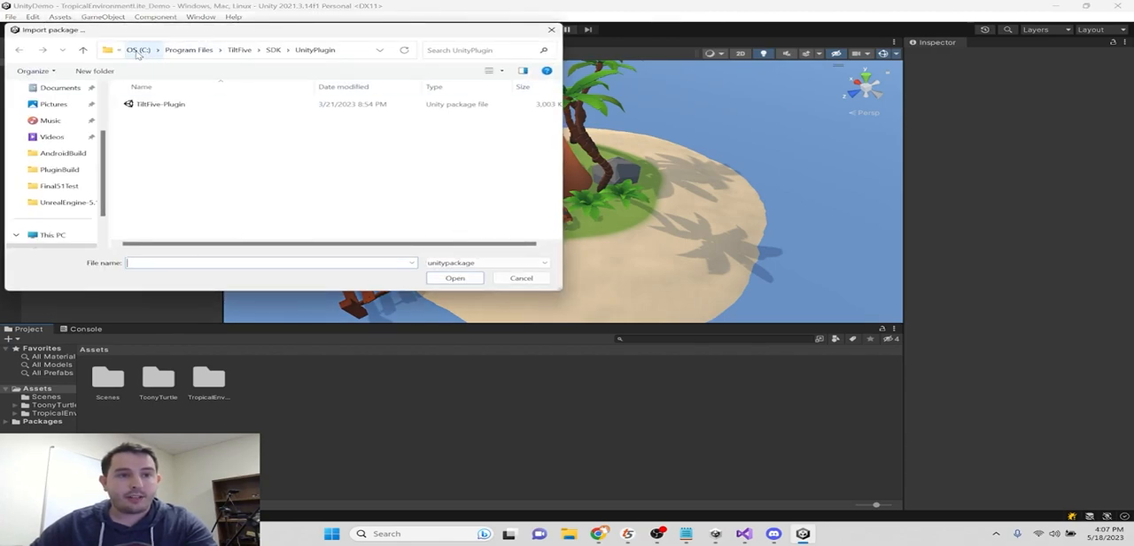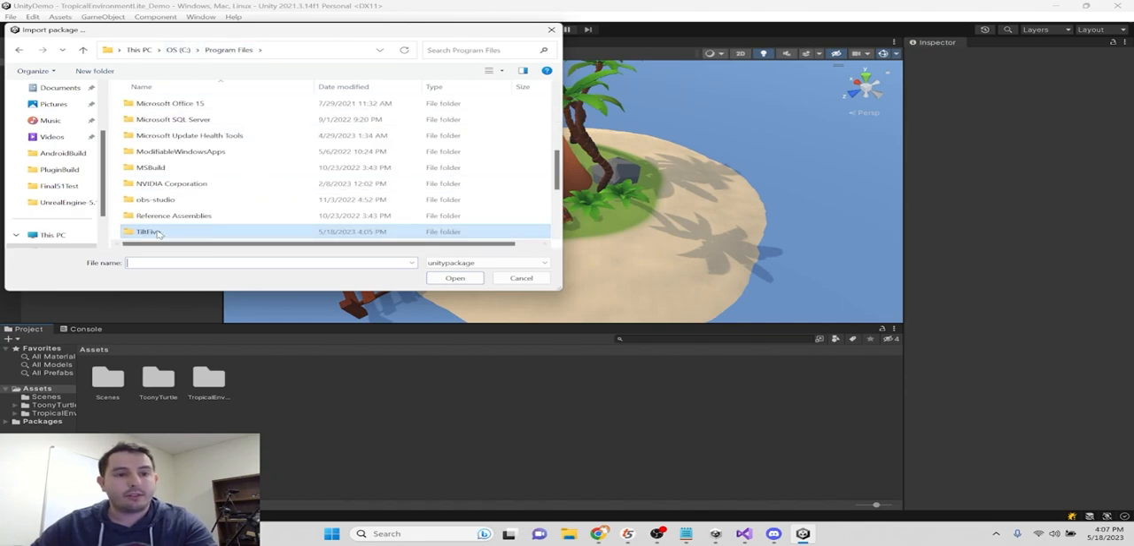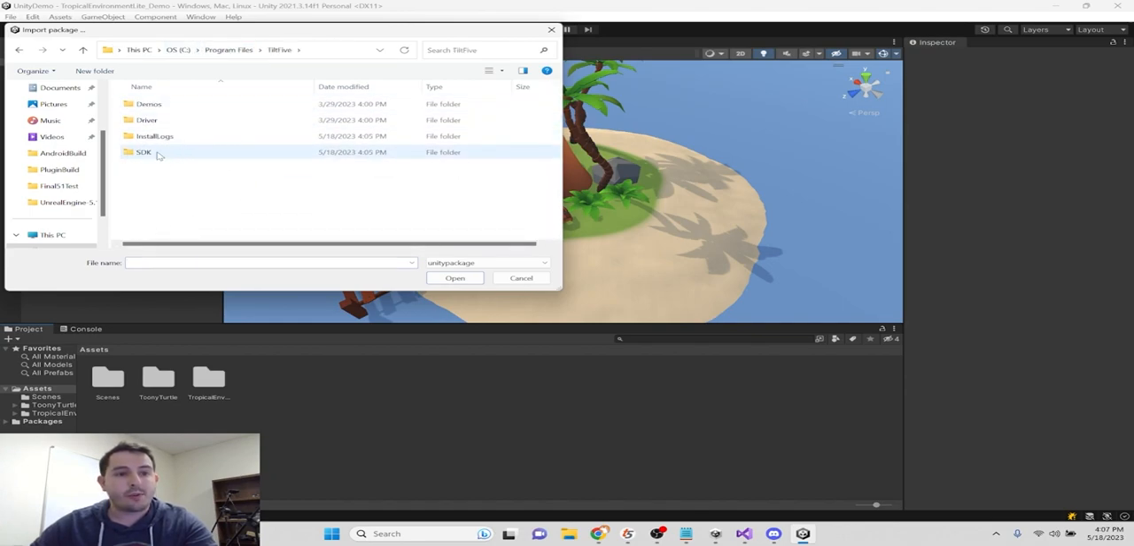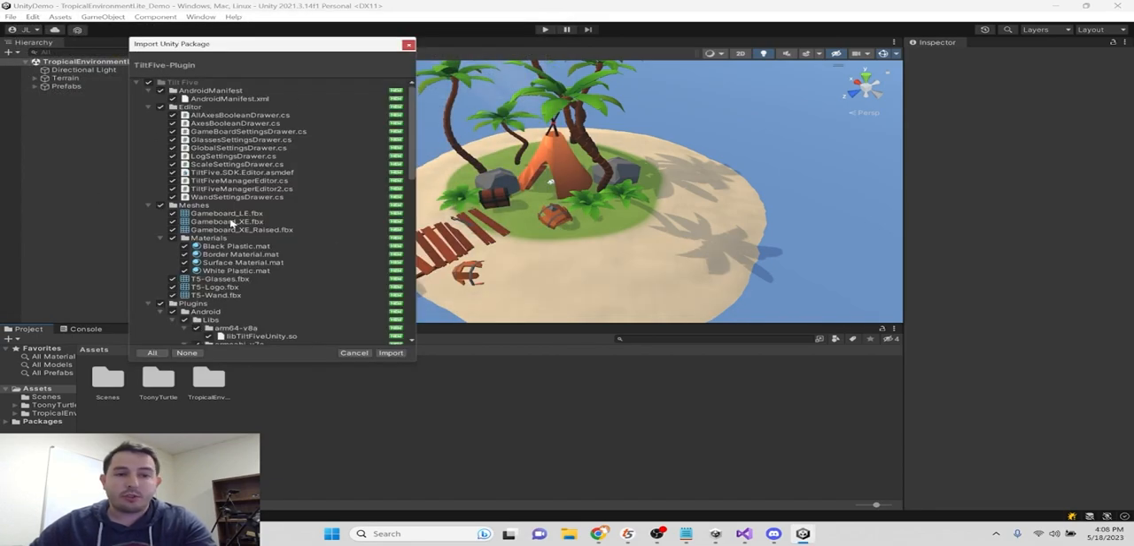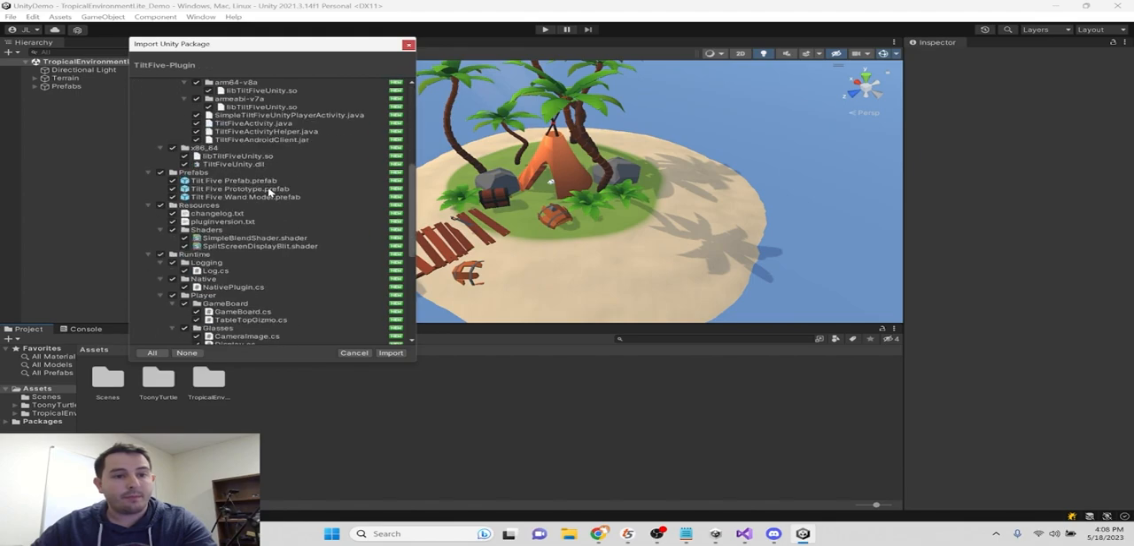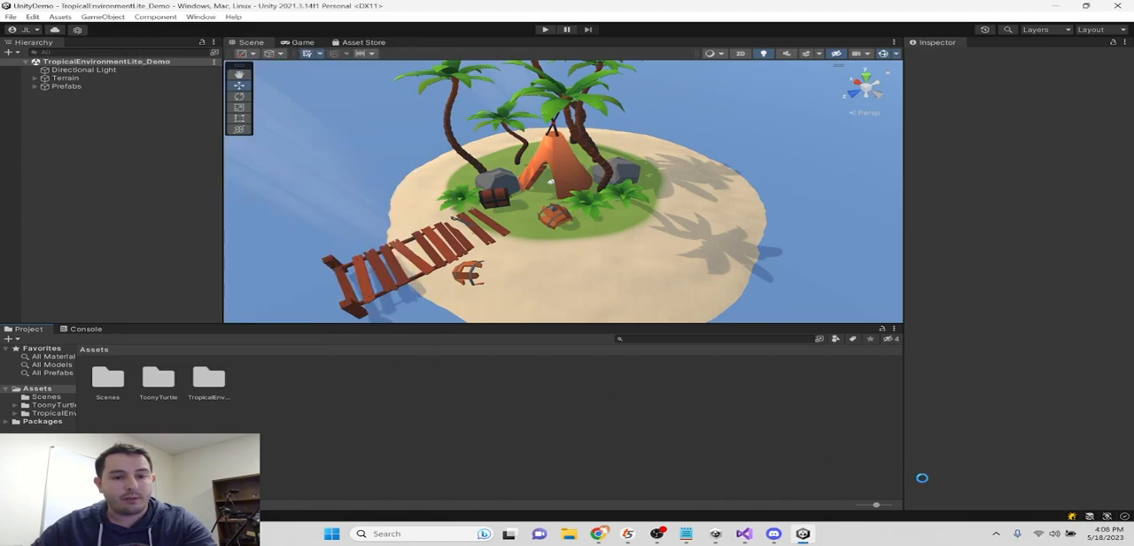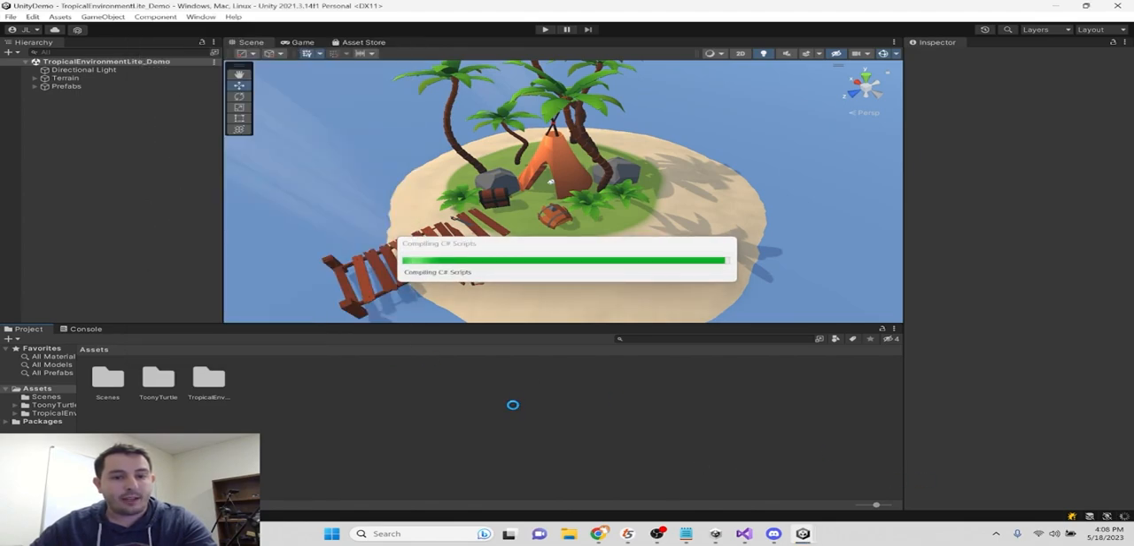And if you navigate, the default location that we install is going to be in your Program Files, Tilt 5, and then there should be a folder called SDK, and that Unity plugin. And in there, you'll have the Tilt 5 plugin, which is a Unity package. These are all available as soon as you install the SDK on your computer. All you have to do is hit import, and you're pretty much ready to go.